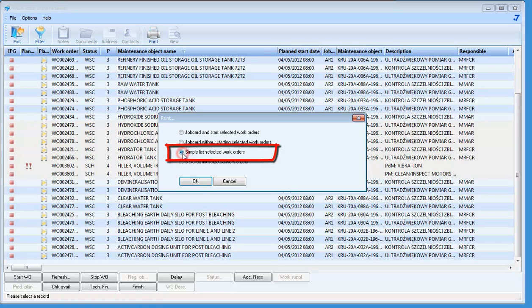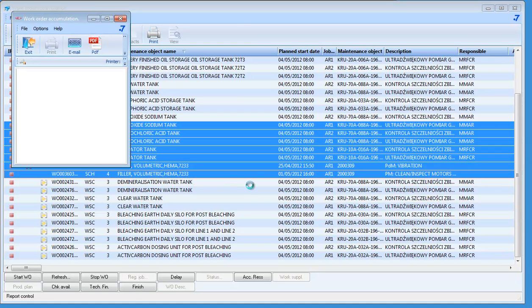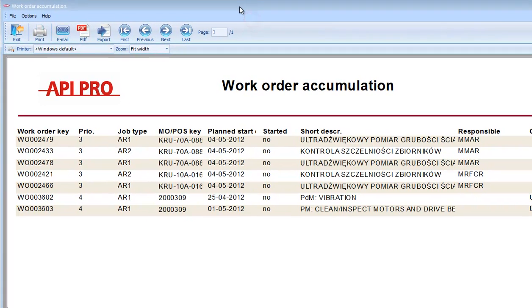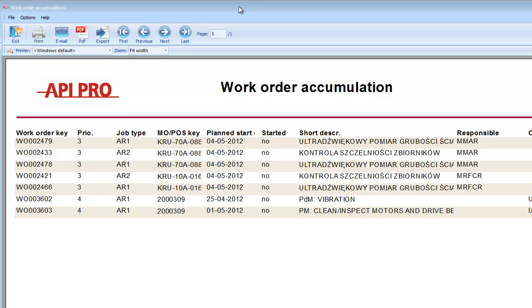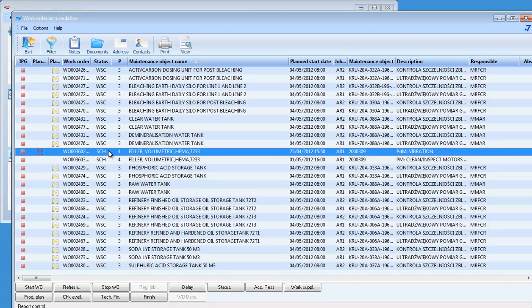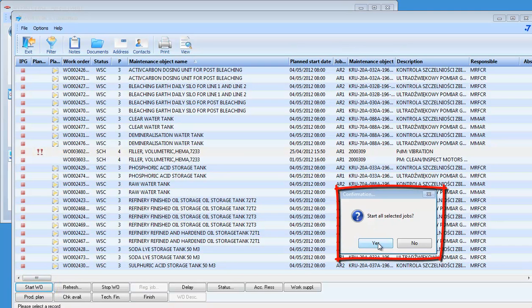If I select symbol list and select OK, we print out the list here. We don't have all the information about the job. So if I want to print out the job card, I simply select the job card that I want. If it's a list, I select how many, select start a work order, start all the jobs selected, yes. Print out the job card, yes.